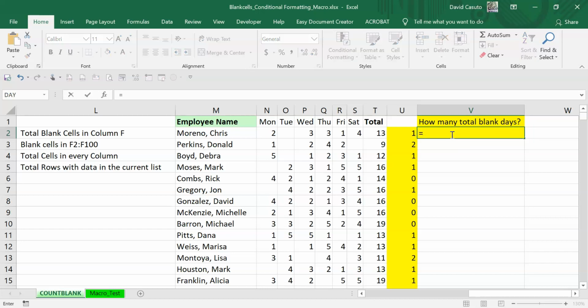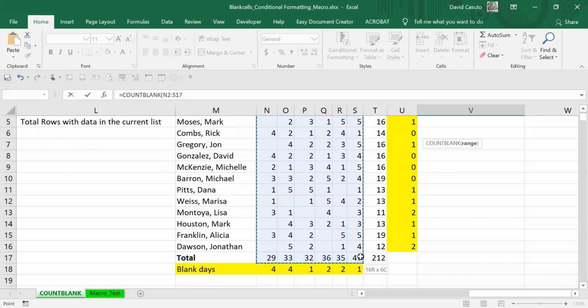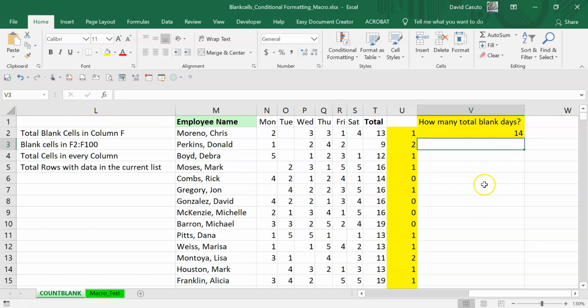So I'm going to go over here, type in count and blank, hit tab, and finish that off. Very simple, we just say, okay, what's the range? So I'm going to highlight everything here. And within this range, how many blank cells do I have? I'm going to hit enter, and lo and behold, I have 14.